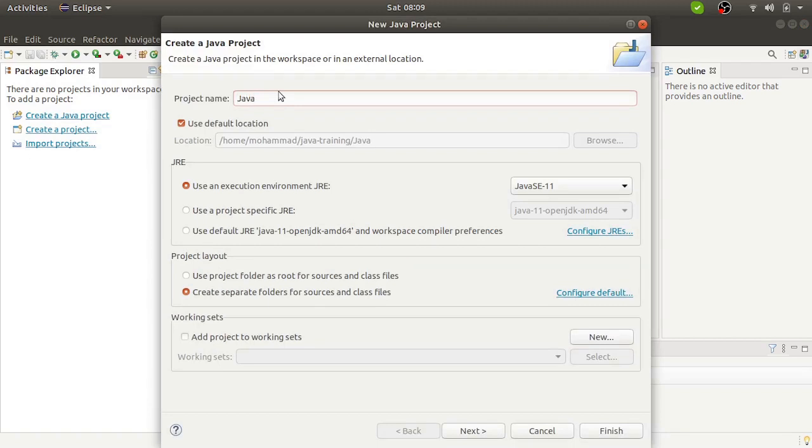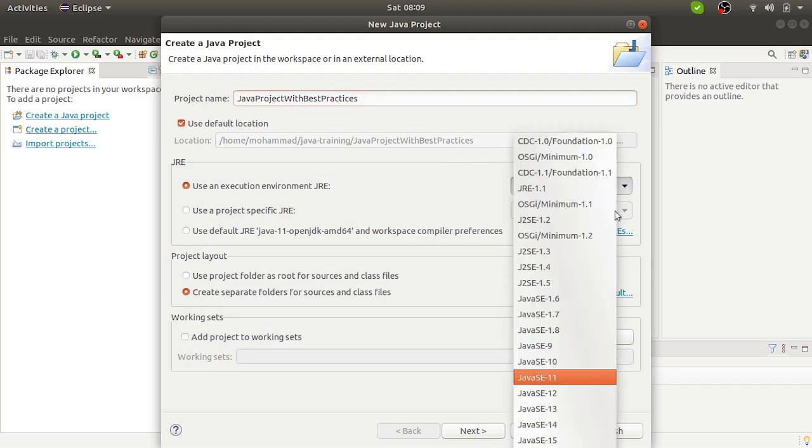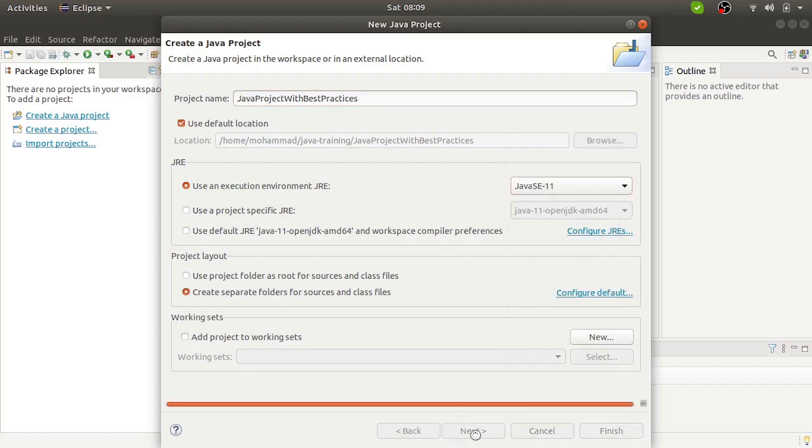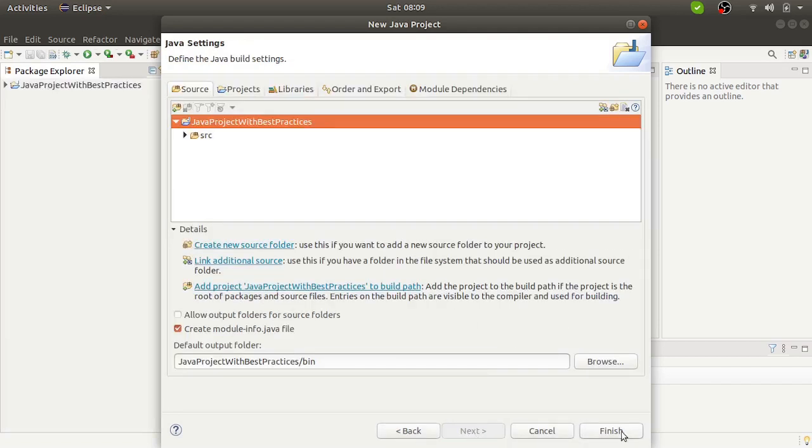Okay, so Java based practices. Java project with best practices. Alright. Now you have to click on next. Before clicking on next, we have to verify the JDK version. I'm using Java 11. We have a drop down here, and we can change the JDK version. Okay. Now next. So click on finish.